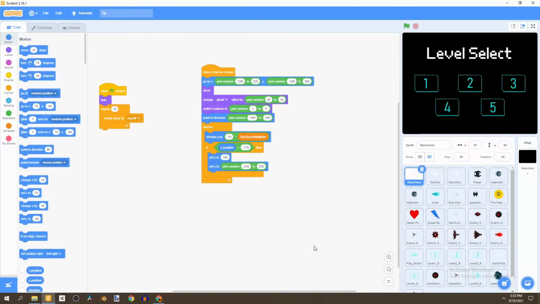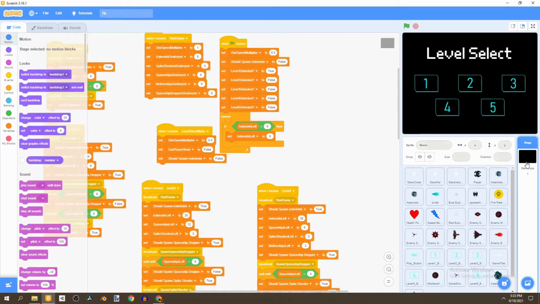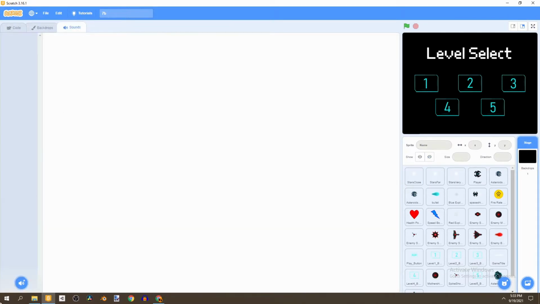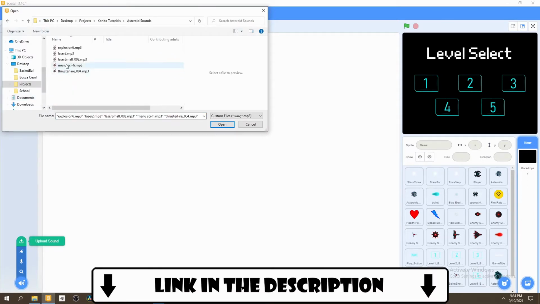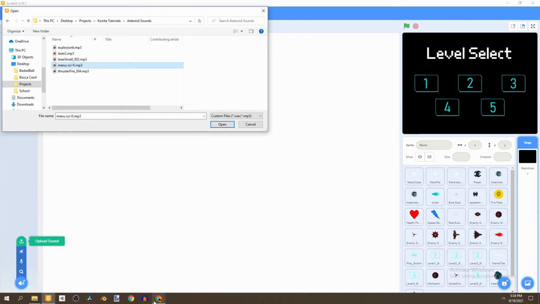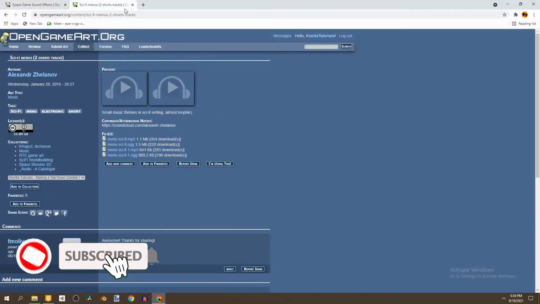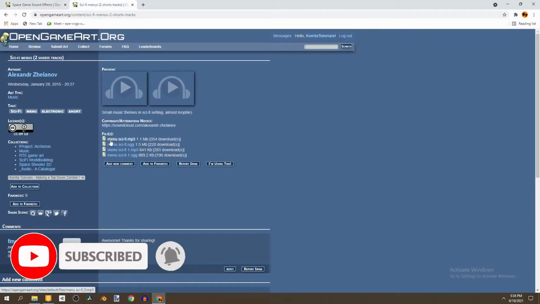To get started, we're going to go to our backdrop. And we'll go to the Sounds tab, and we're going to upload a sound. And we'll import the menu sci-fi, and the link for this is in the description. And you'll be taken to this page, sci-fi menus, and make sure to download the first one shown here. That's an MP3.